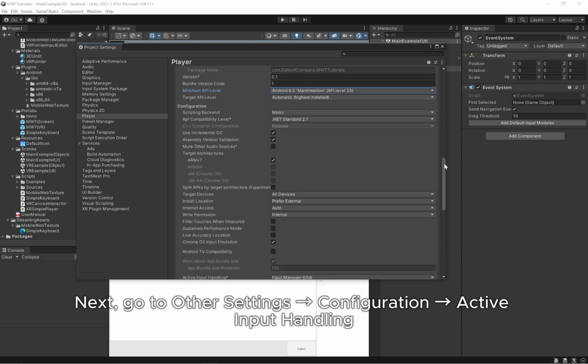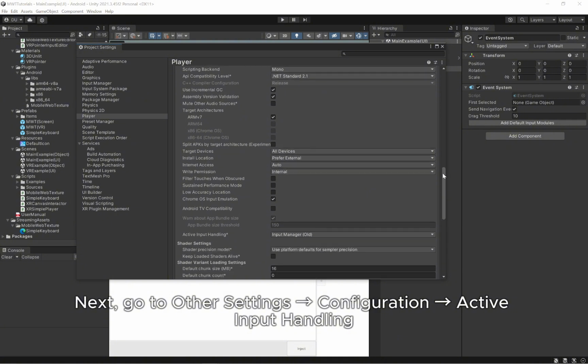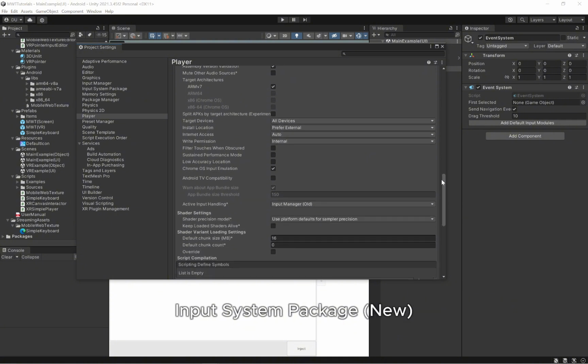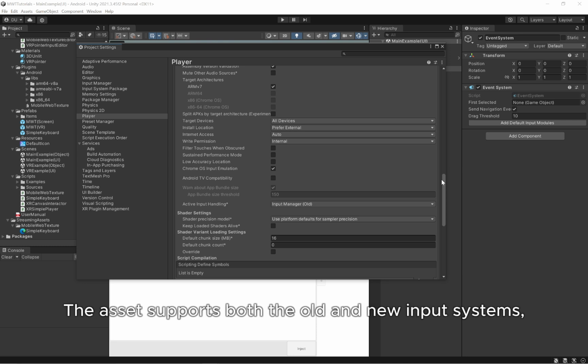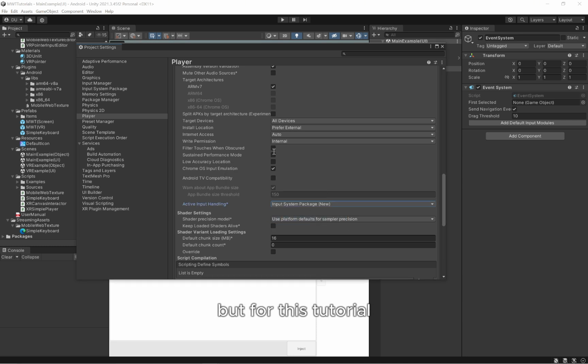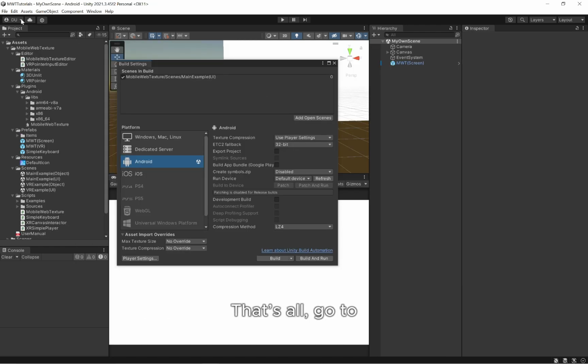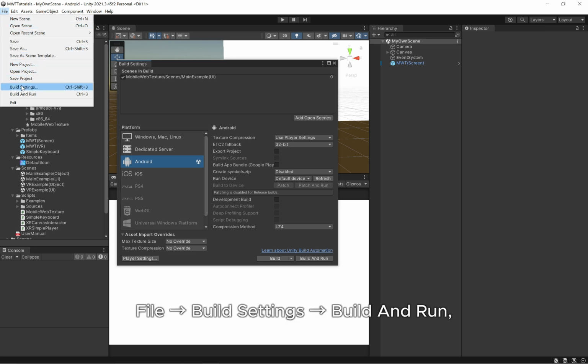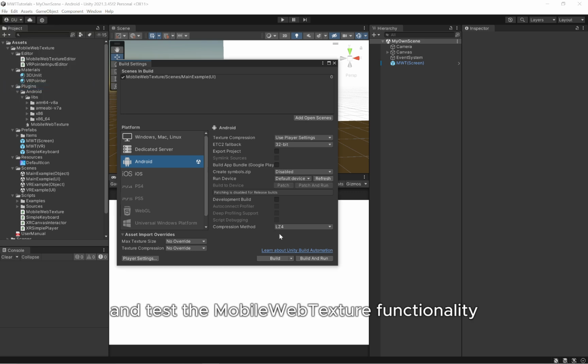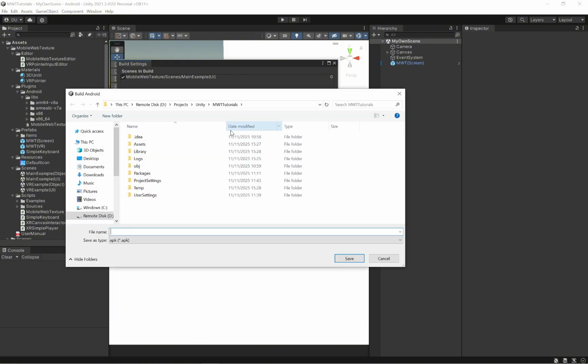Next, go to Other Settings, Configuration, Active Input Handling and select Input System Package New. The asset supports both the old and new input systems, but for this tutorial, I will use the new one as an example. That's all. Go to File, Build Settings, Build and Run, and test the mobile web texture functionality on your real device.